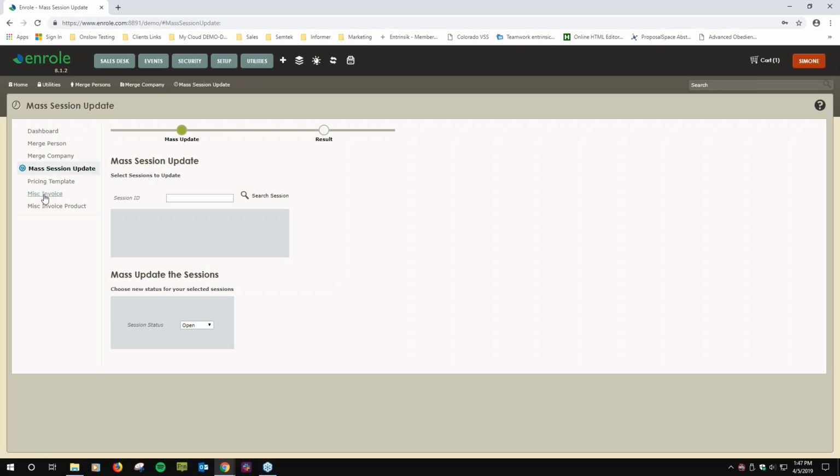Your department might need to invoice for a service or a product. Miscellaneous invoice and miscellaneous products help you create proposals and ultimately invoices for things that do not fall under the usual realm of training or courses.